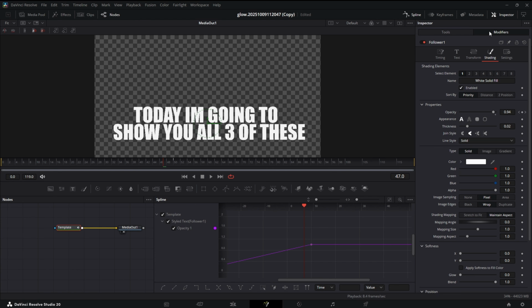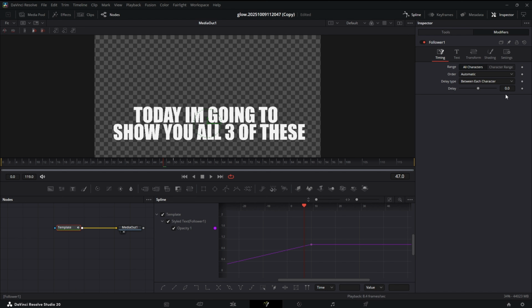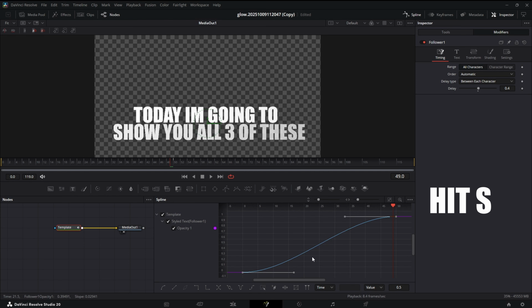And let's make sure we're in the modifiers tab, go to timing, hold control, and just play with the delay. Maybe something like 0.43. Let's call it 0.4. So that's what we have right now. And let's select all our keyframes in the spline editor and we'll just smooth it out. Then hold control and let's make the spline something like this.